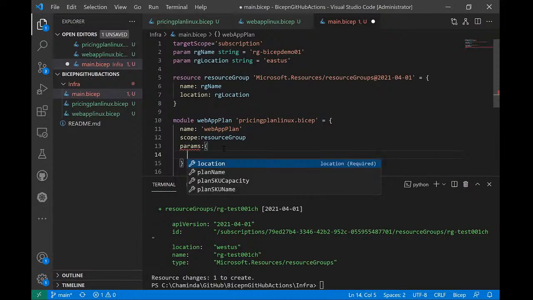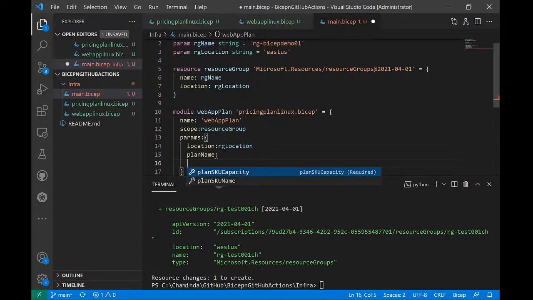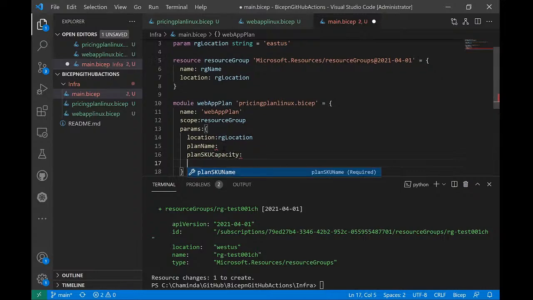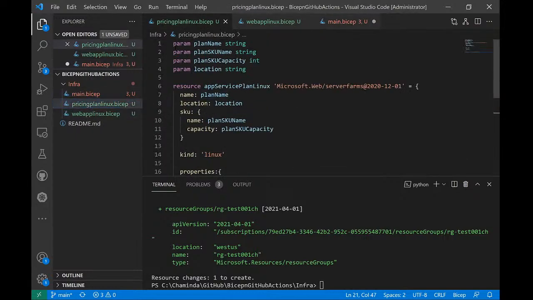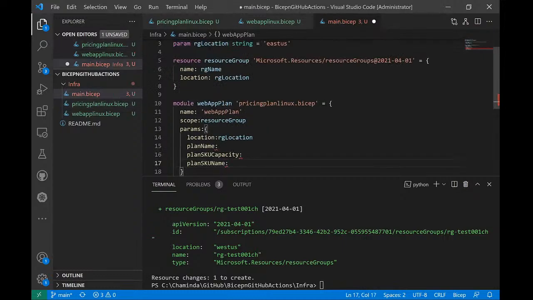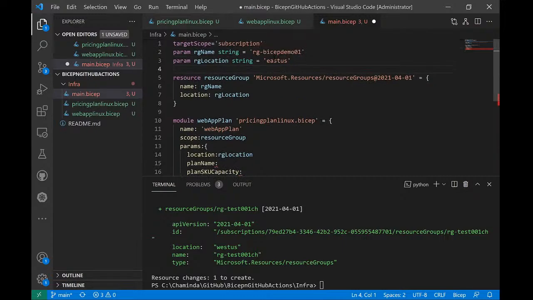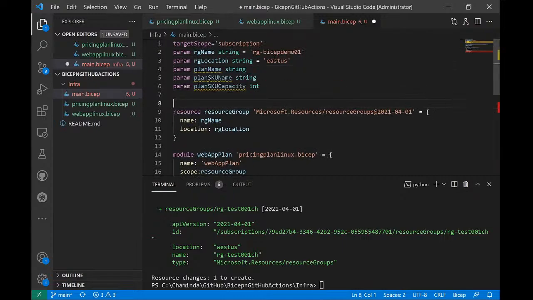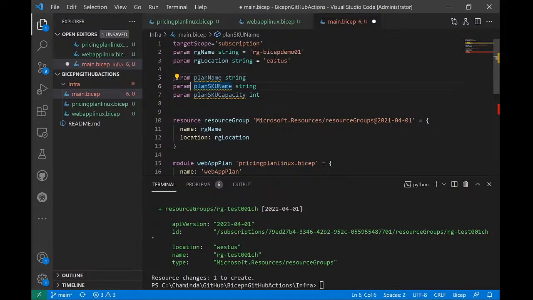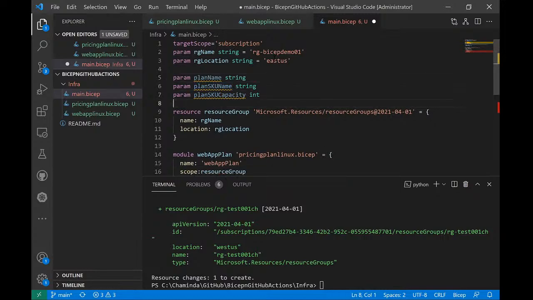When you press Control Space, it will ask for the location. So it will be RG location, and it will ask for plan name, plan SKU capacity, and plan SKU name. To make things easier, I'll just copy the parameters from here, come to the main Bicep file and then add these parameters. So let me add a couple of default values.